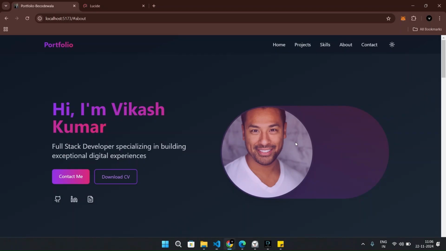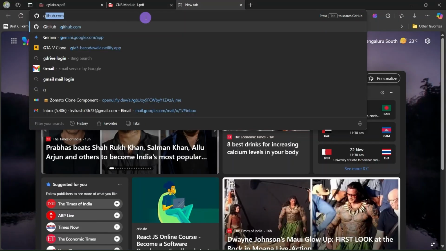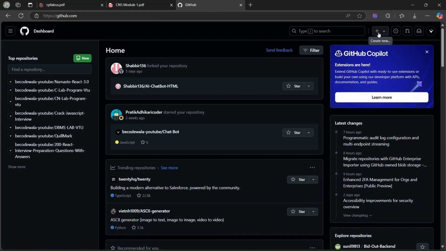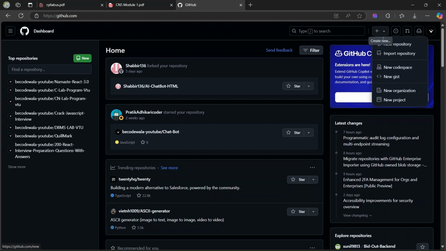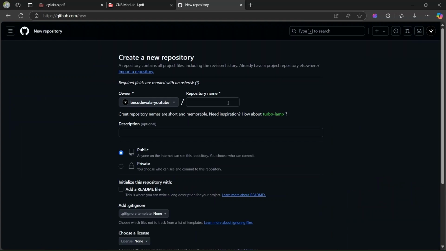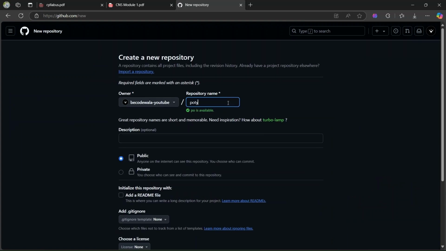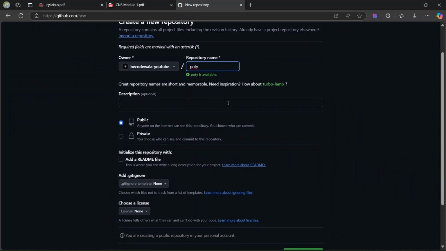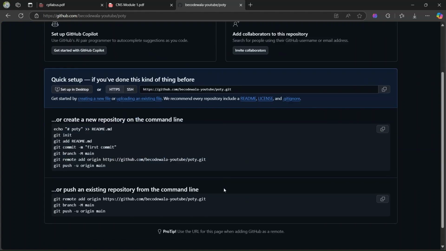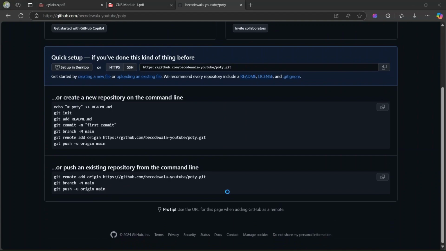So first of all, go to your GitHub profile, and if you have not created your GitHub profile, please create it. Here we create a new repository. Define any name like portfolio, anything. I will write porty. So here we have defined it.